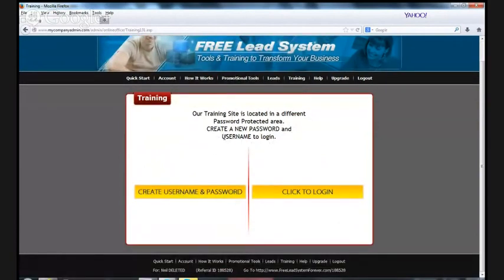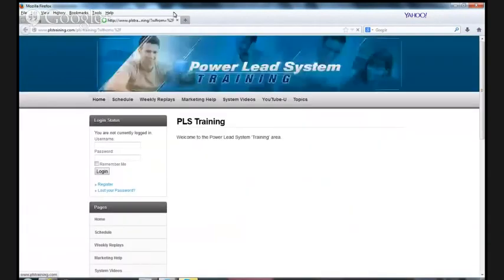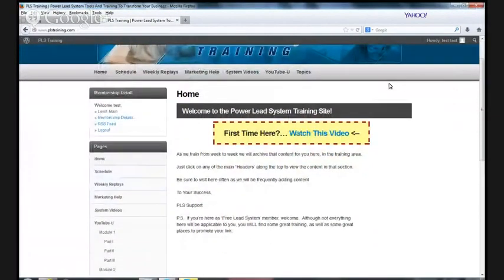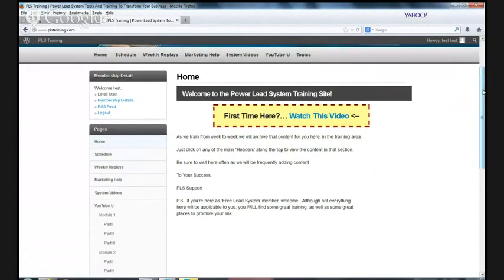Now, why would we do this, right? Why would we give a free member access to our training area? Well, there's a lot of different reasons we do this. One of them is we want to give them every opportunity to have success and to generate leads. So we're going to instruct them to come here for the marketing help. We're going to encourage them to do some paid advertising, obviously the post on their Facebook. And we also encourage them to watch some of the weekly replays.